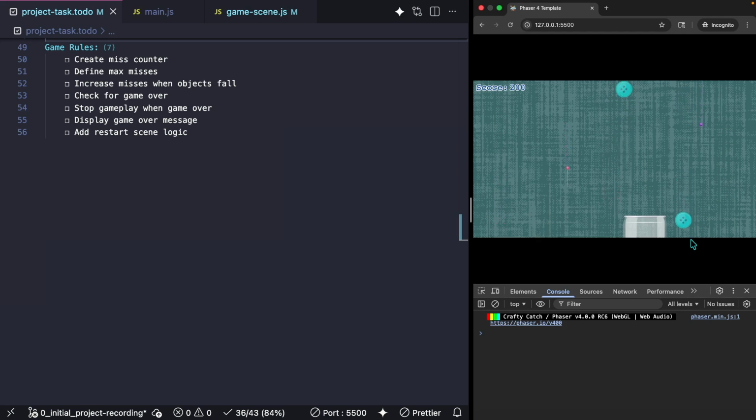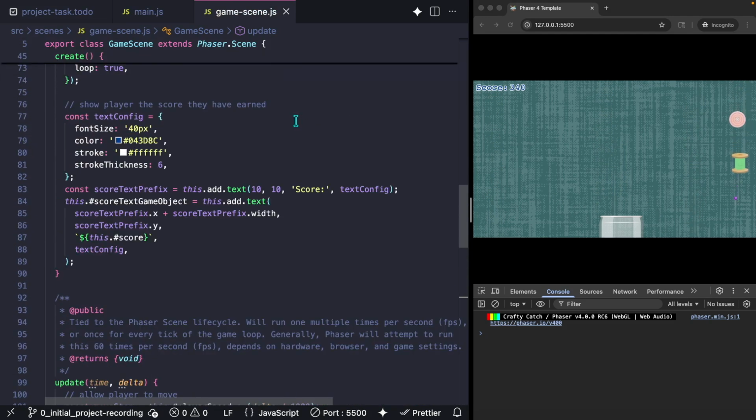For something to feel like a real game, it needs rules. There has to be a way to succeed and a way to fail. So in this case, the rule will be simple. The player is trying to catch falling objects, but if they miss too many, the game will end. We already remove objects when they fall off the screen, now we'll treat that as a missed catch. So whenever an object reaches the bottom, we'll increase a miss counter. So this will be just like our score variable.